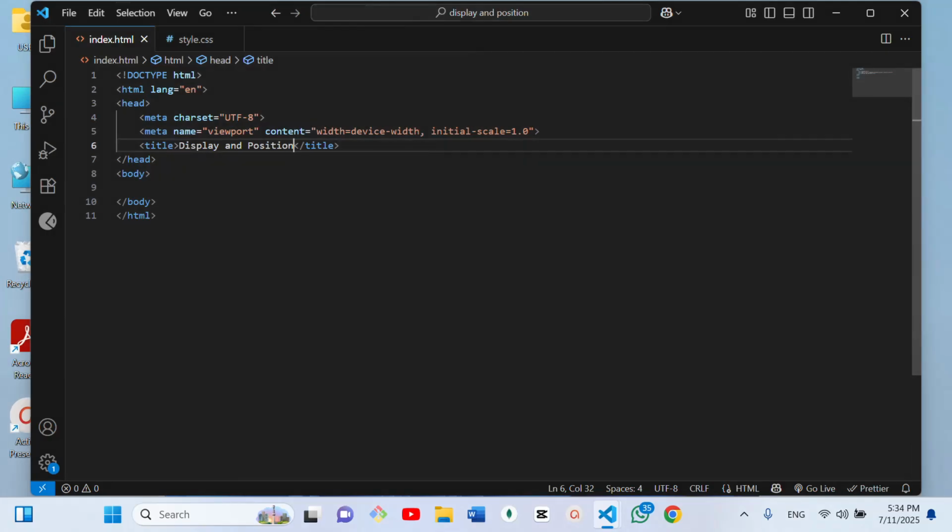In this tutorial, I will break down two essential topics in CSS, display and position. I'll break it down in a way that even a complete beginner can understand. All right, we will go through real examples as we code together. So let's dive right in.